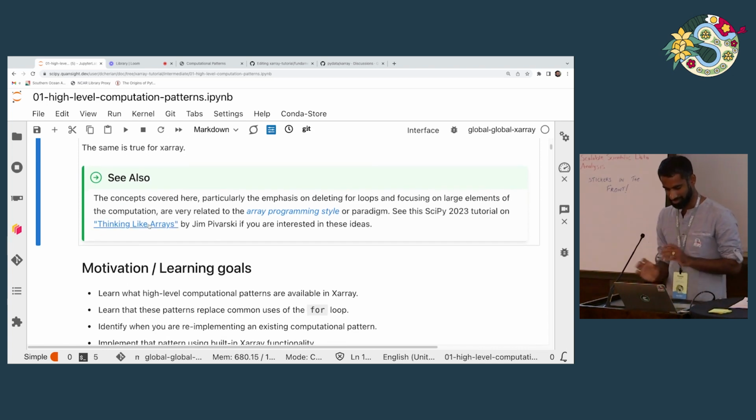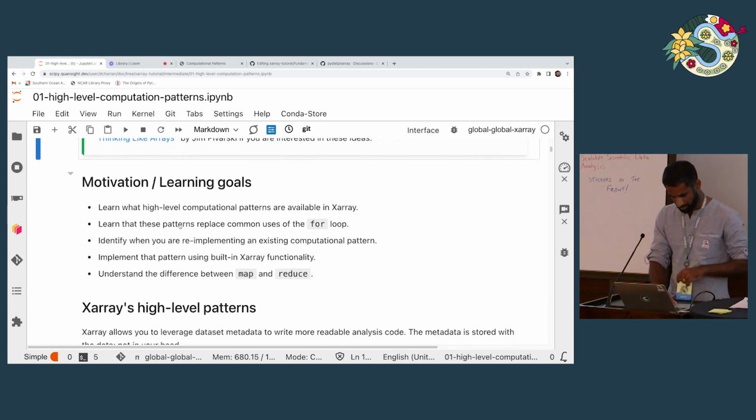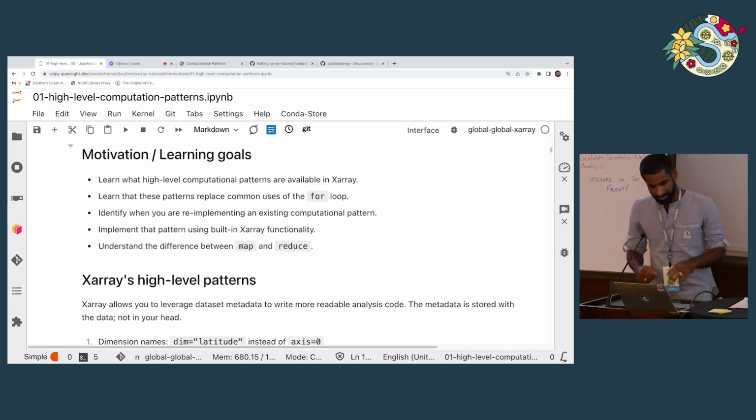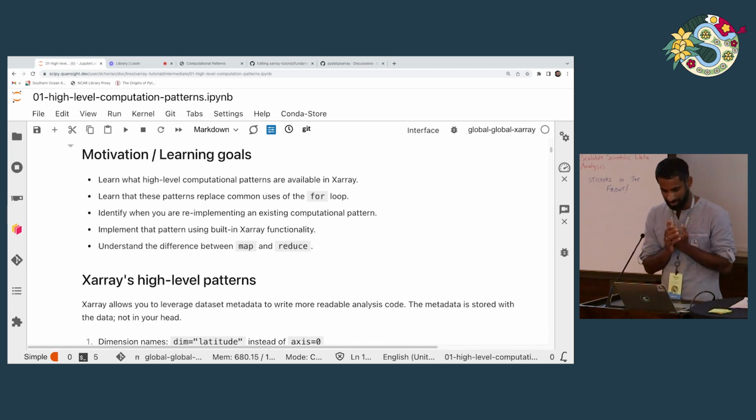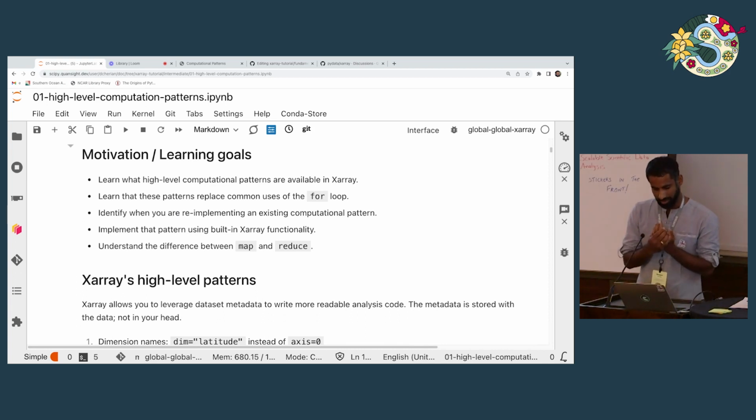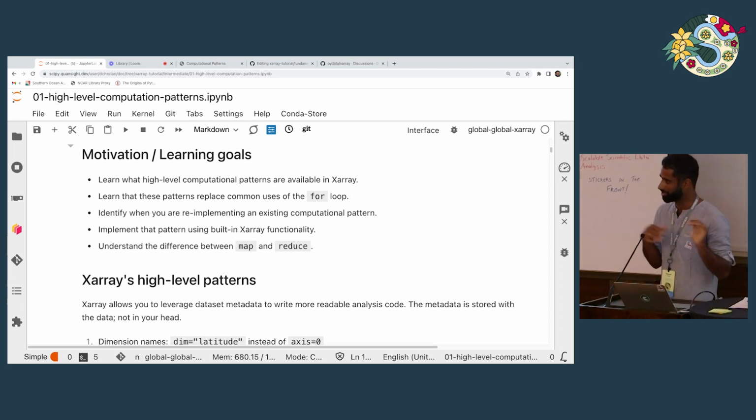So yes, if you're interested in these ideas, go see this other tutorial that was here this morning. The goal for today's lecture is to learn what patterns are available. Learn that these patterns replace common uses of the for loop. The goal is to not write for. Identify when you're re-implementing such a pattern and then be able to make that map between what you're doing and what Xarray provides.